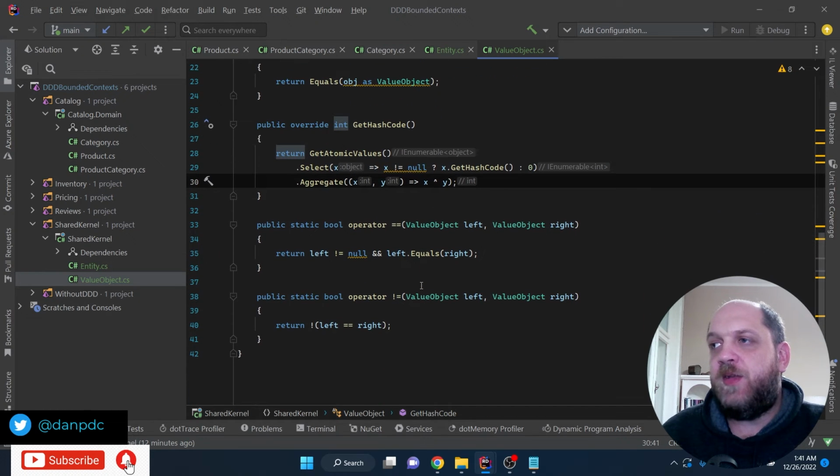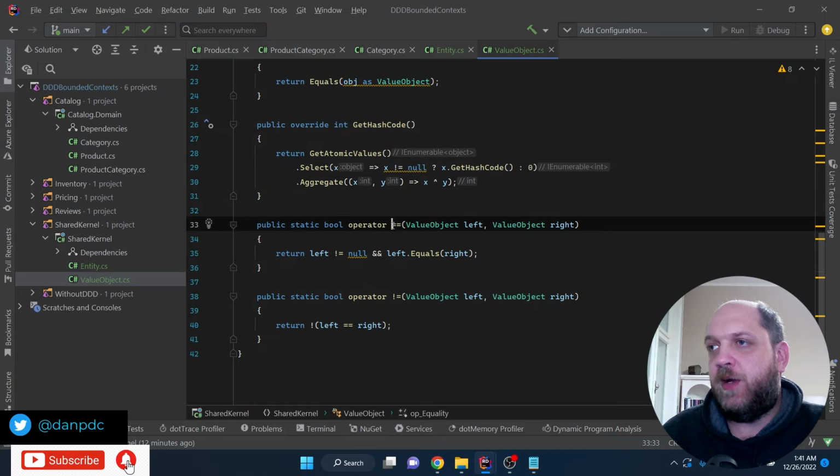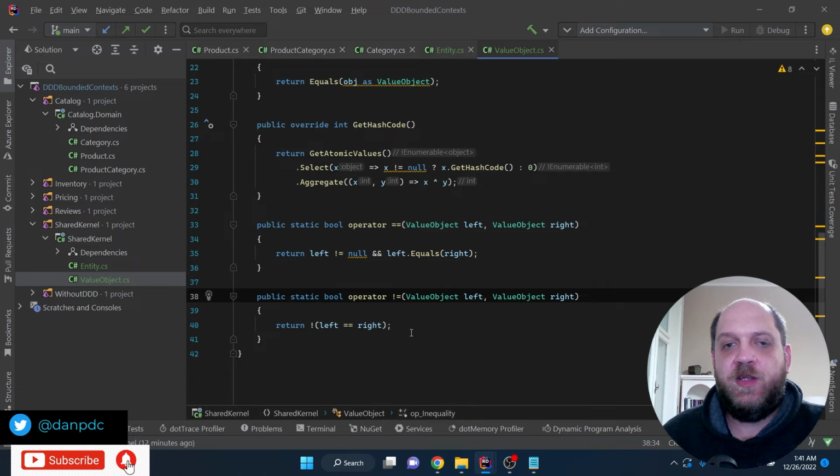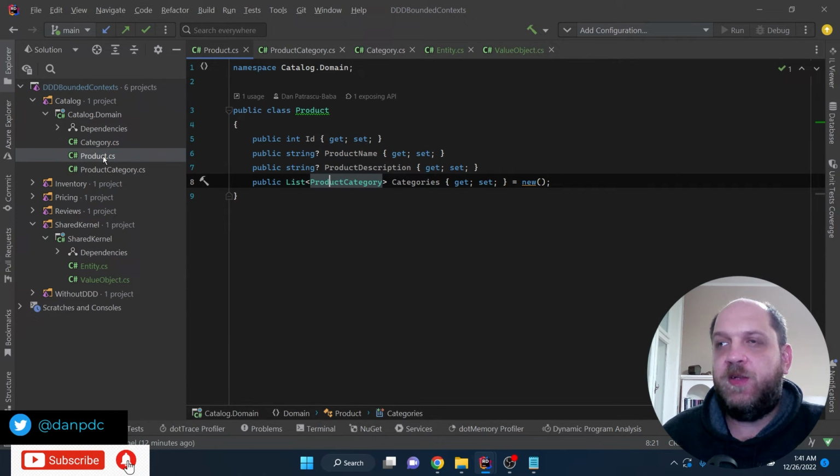And then once again, as it is a best practice, we override this equals operator, and we define the not equals operator for what actually this value object is. Now that we have implemented these base classes for entity and for value object, let's go back to our product catalog, to our bounded context in this catalog, and let's implement or turn these classes that we have here, our domain models, into entities or value objects.